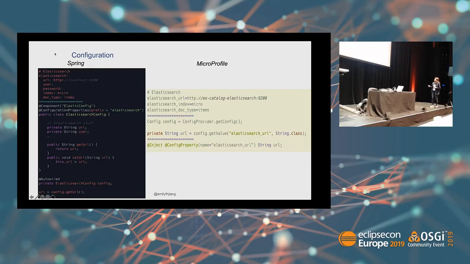Similarly, in MicroProfile, you can declare your configuration properties external to your application, and then you can use ConfigProvider.getConfig, or you can directly inject each config property into your application.